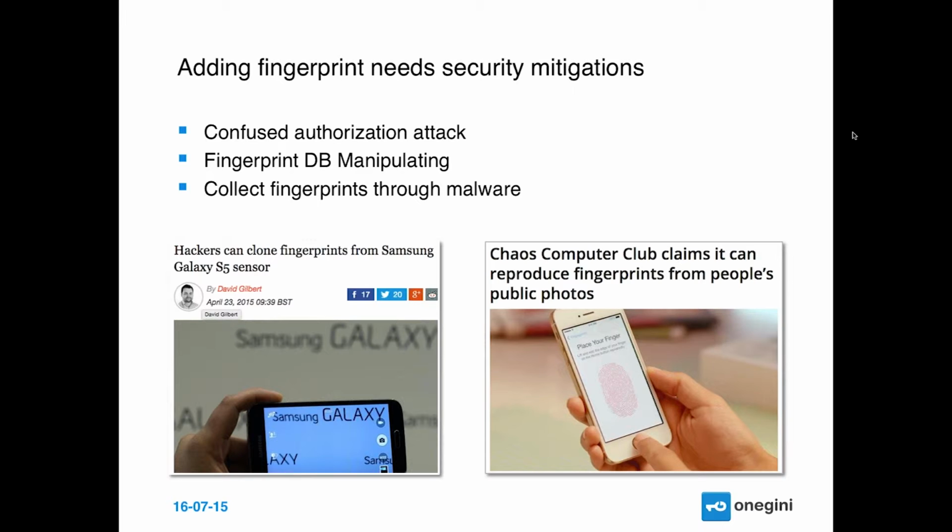And so you need to be aware that this fingerprint authentication is not a one-stop shop, as in you need to be aware of the risks and of the possible attacks that can be done on this type of authentication.